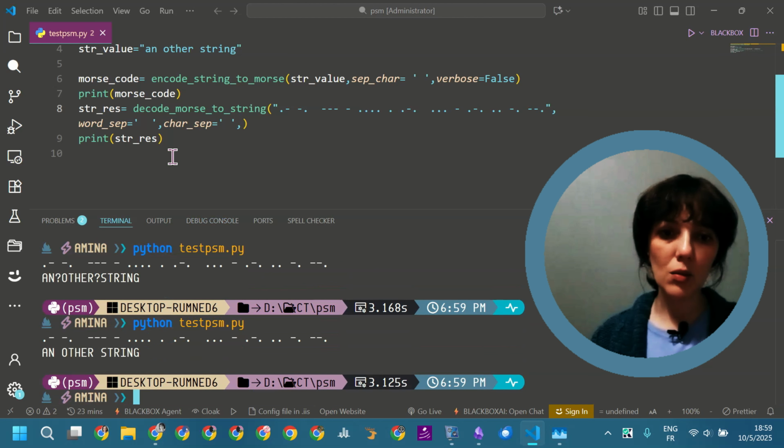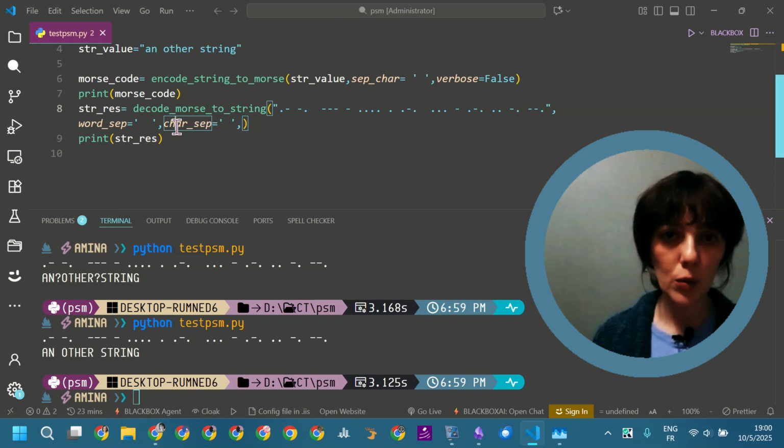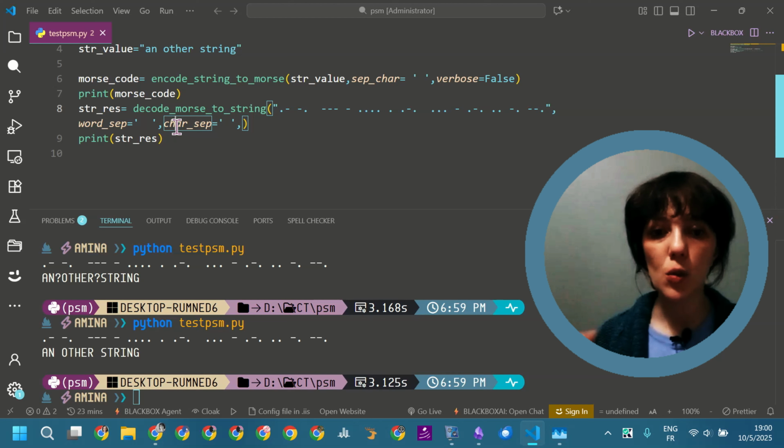So there is now another issue: the word separator, how to work with the word separator used by the GUI interface, and what is the issue with the GUI interface.